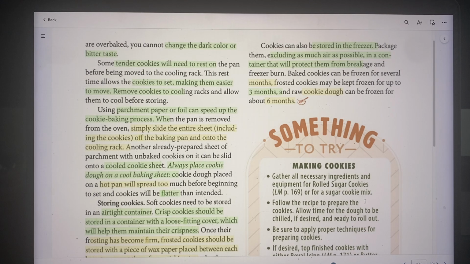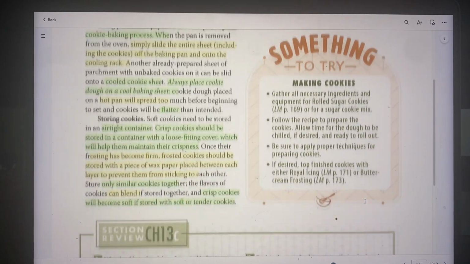Always place cookie dough on a cool baking sheet. Cookie dough placed on a hot pan will spread too much before baking begins, and the cookies will be flatter. So if you have a hot pan, you've just taken the cookies out, the pan's still hot and you want to make more cookies, be careful, because if the pan's still hot, it will cause the next cookies to be flat and spread out. So never put them on a hot pan.